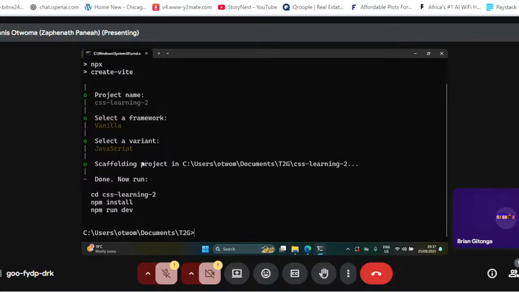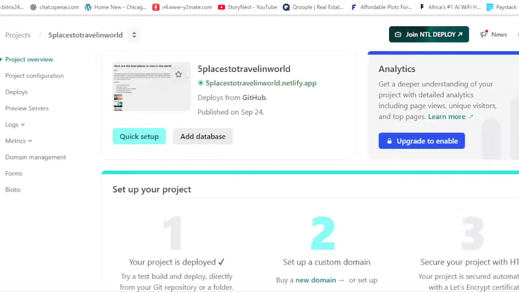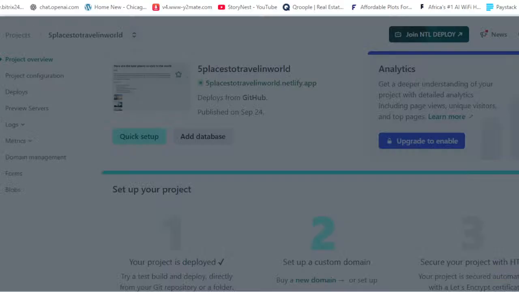Yeah. So as you can see, once I get to this step, it's asking me to follow these instructions. So cd css-learning-2. Again, guys, if this is a bit foreign, we will keep doing this time and again until it becomes second nature. So cd in terminal means changing directory. If you want to move from one directory to another, you're supposed to use this cd command.